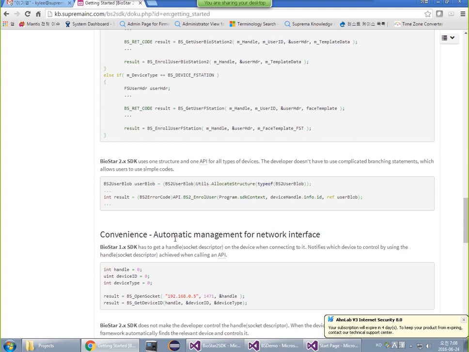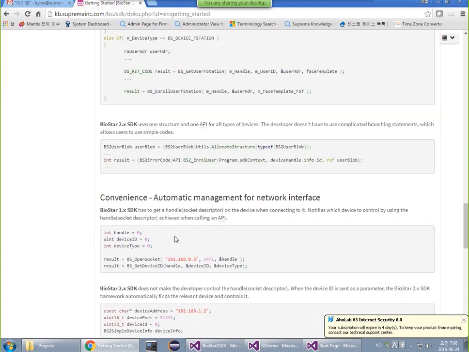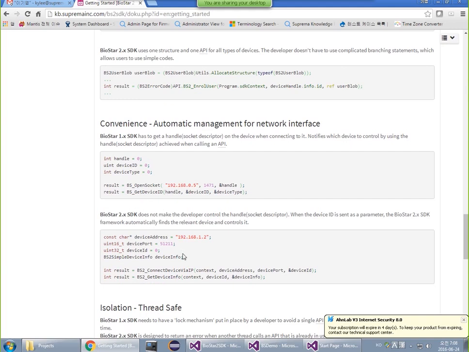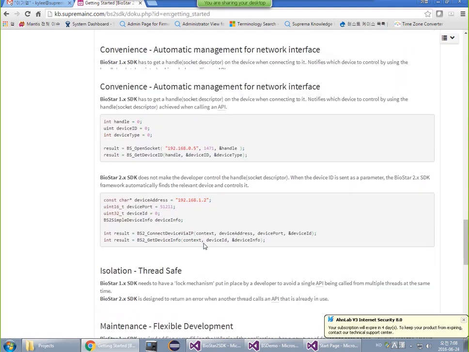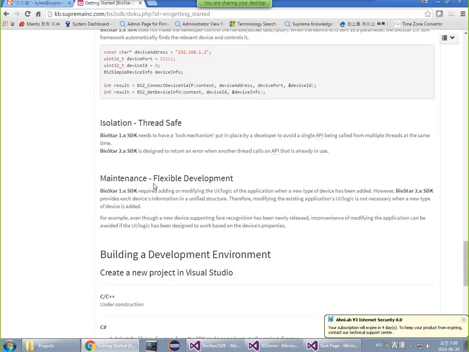It's more convenient because in BioStar 1 SDK you had to control all the handles for the connection with the device, but in the BioStar 2 SDK, you just have to allocate the context, and inside the context it will do all the hard work for you on the network connection. So you just have to use the device ID, not the handle. It's also thread safe. It's flexible because, as I said, there's only one structure, one function for one feature. So even if a new device is added, there's not that much that you have to change inside the code.